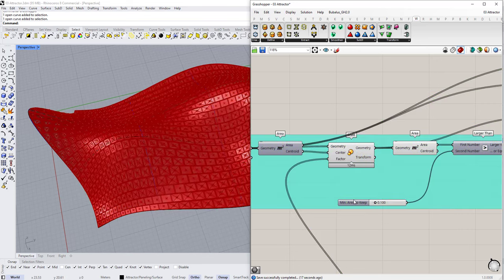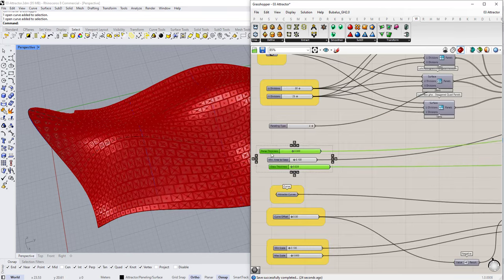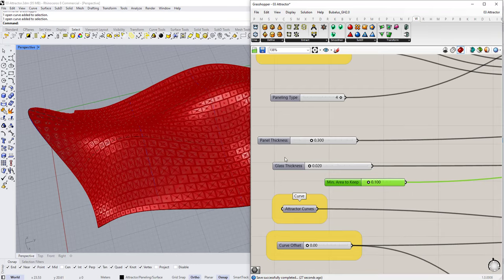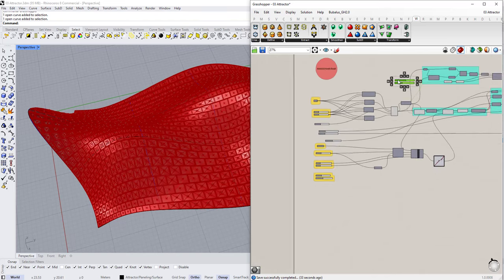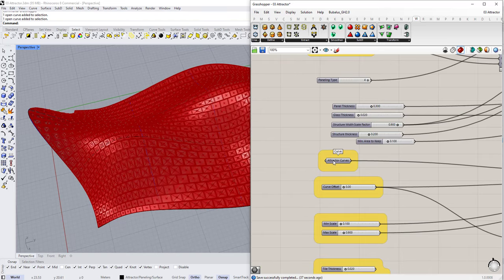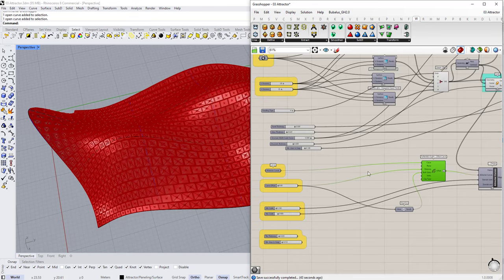Make this part group. Let's remove this from here. So I'm going to place all the inputs together here. This is the minimum area to keep, glass thickness, panel thickness, and this is the structure thickness and structure widths. Right here. We're not going to offset any curves here, so select the curve and place it here directly.